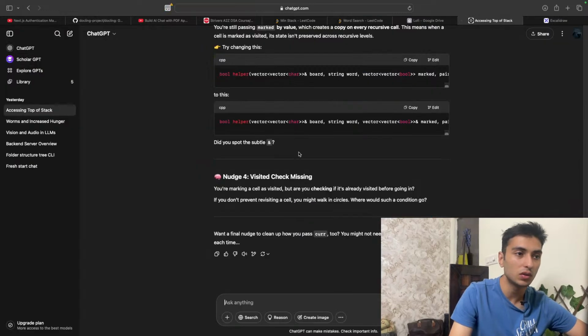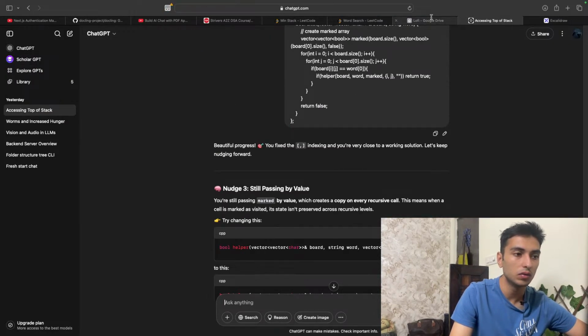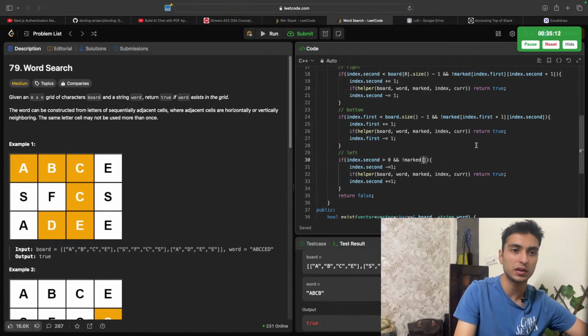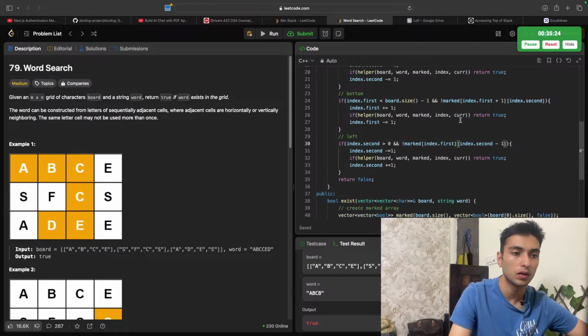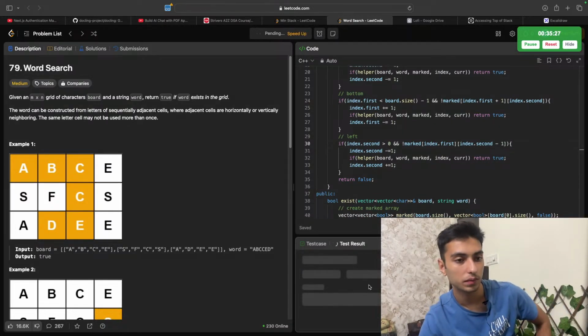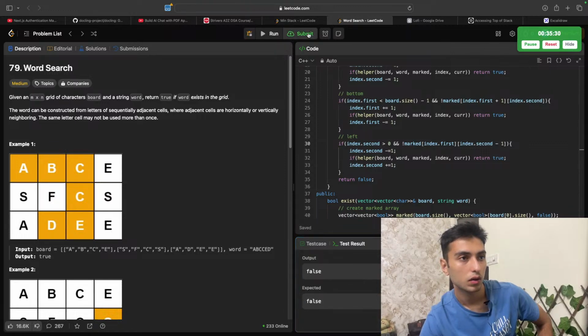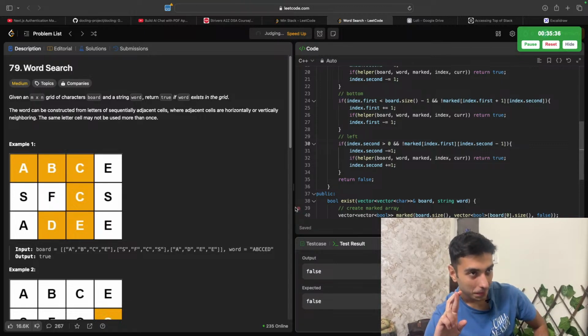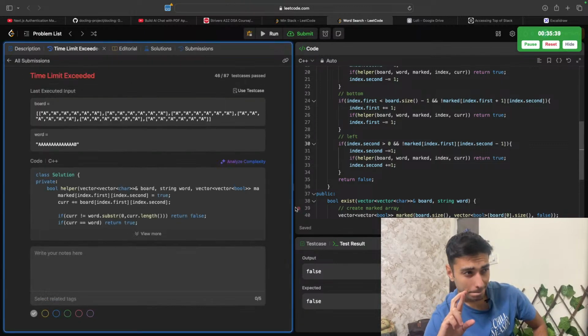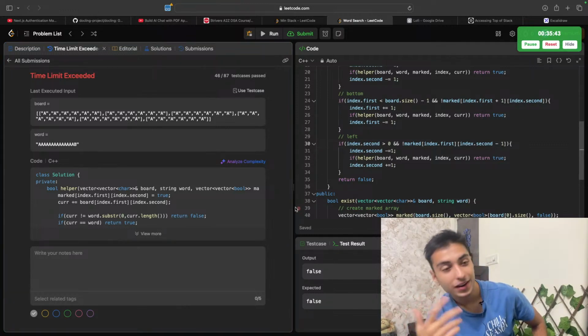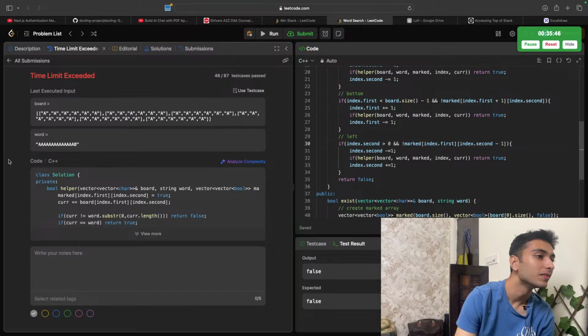And I think ChatGPT is wrong. I don't even need to pass it by value. I'd like to pass it by reference. I think my implementation is correct, but we'll see. Index dot first, index dot second minus 1. Okay, let's see. And if I submit the code, time limit exceeded. Ah, hate this. Fucking hate this.